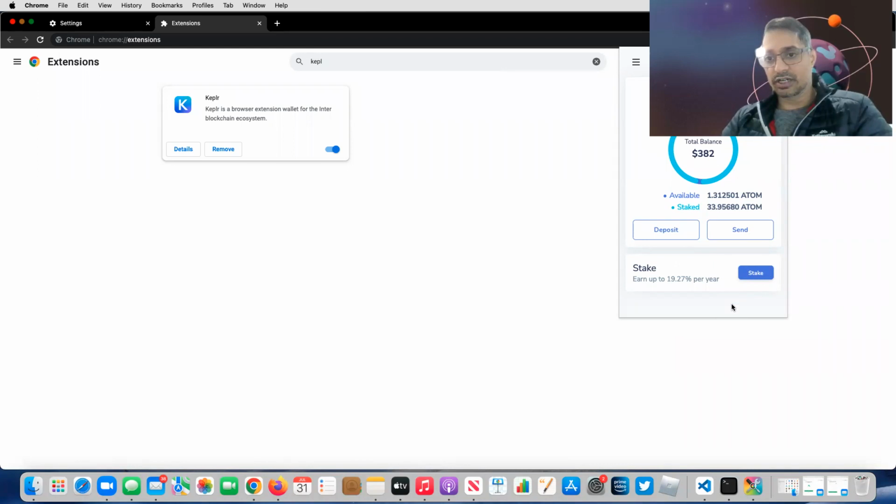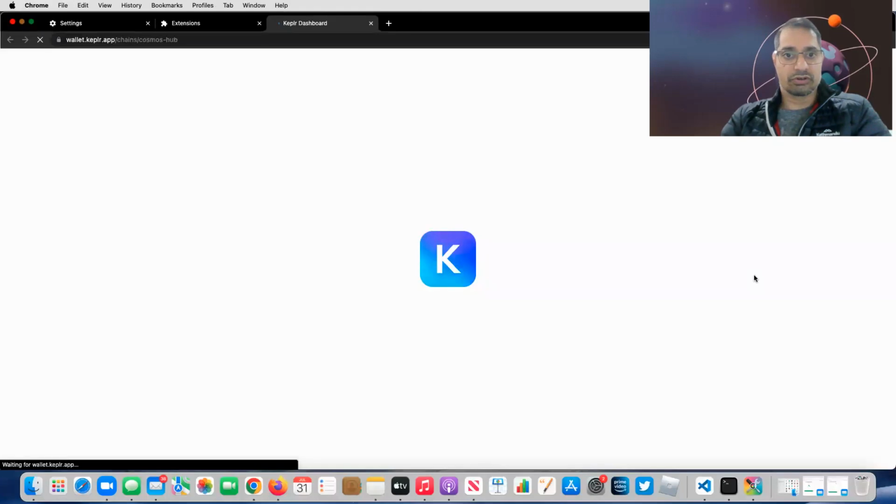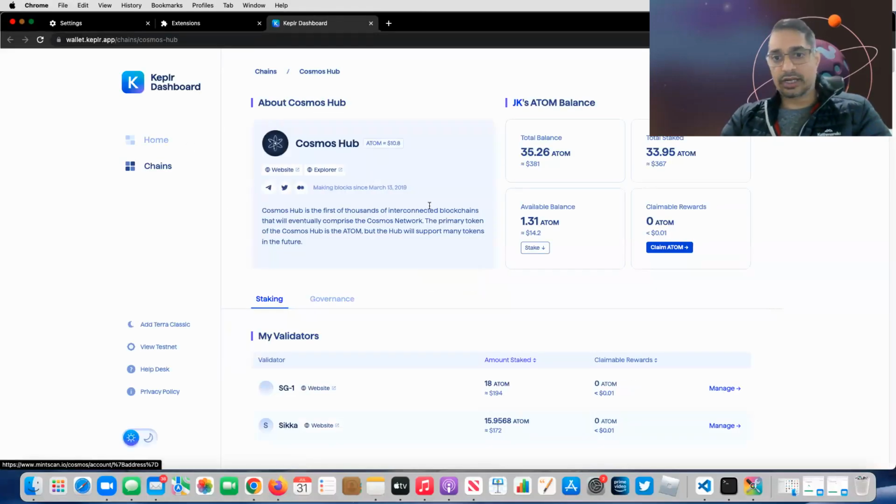Just a little word of caution here. When you stake, there is an unstaking period. So you cannot just unstake your coins immediately. It will take a few days to get back in your wallet. But the staking rewards are actually available immediately. What I want to do is compound my staking. I have this 1.3 Atom now in my wallet, which is available, and I have 33 Atoms staked. So let me just stake that new Atom that I've got.